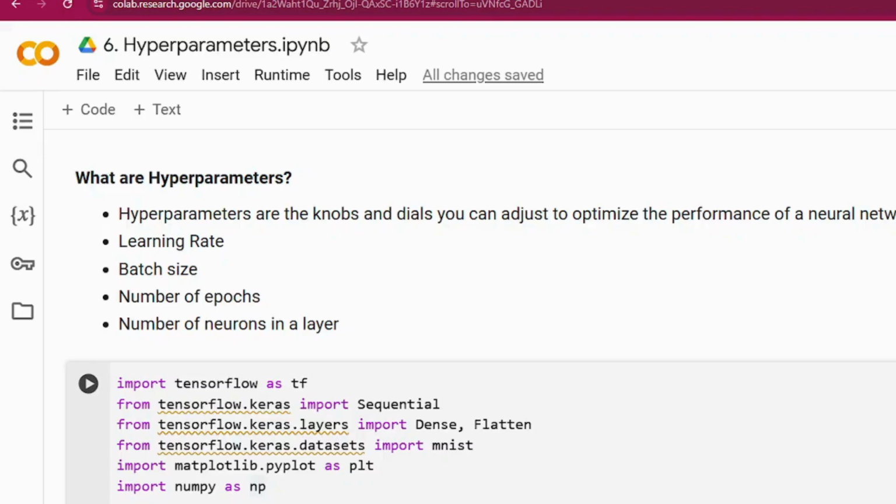And fine-tuning hyperparameters is a systematic process. It involves selecting a set of hyperparameters, training the model, and evaluating its performance. By comparing the results, we can identify the best configuration. So let's see how this works in practice.